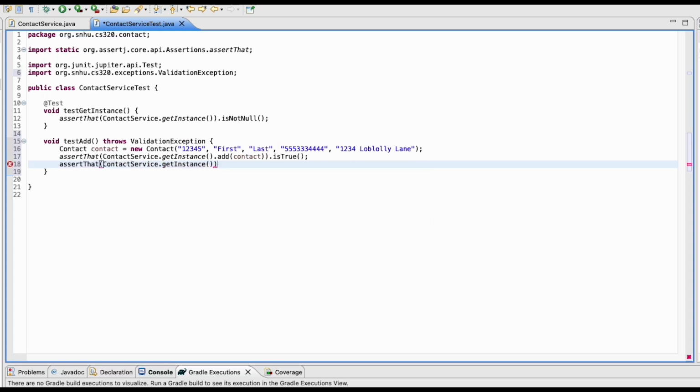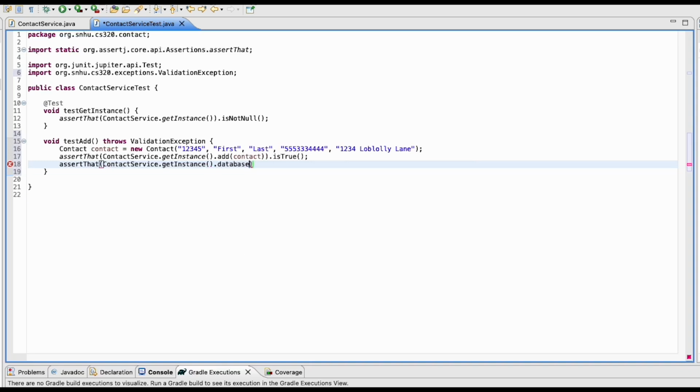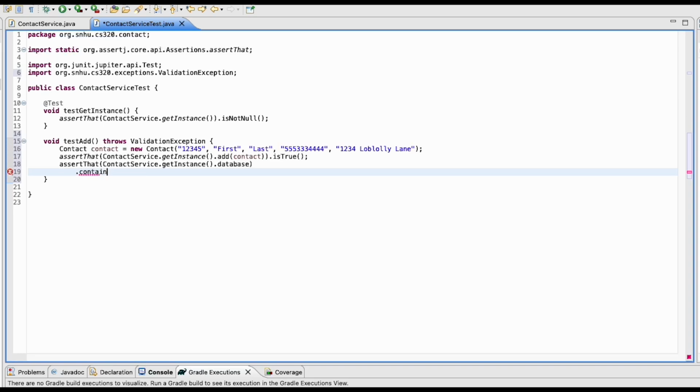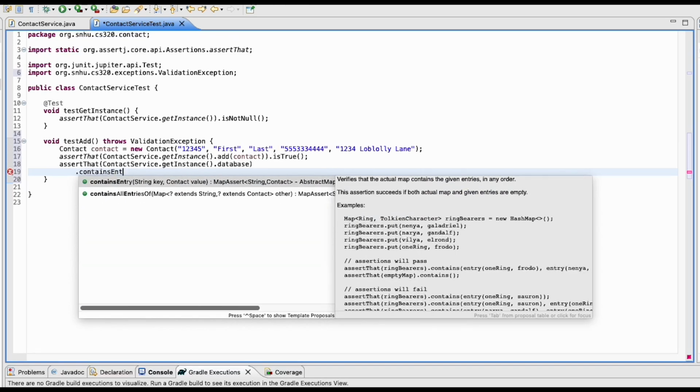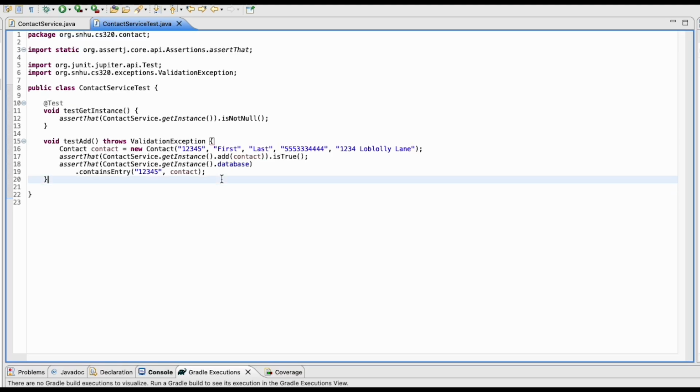So we'll say getInstance, and now remember we kept the database package private, so we can't access it here. And we'll use assertThat's method containsEntry. And so we'll say, it contains the entry identified by 1, 2, 3, 4, 5, and that entry should be contact. So it should be the same one we just added here. So pretty comprehensive test right there, right off the bat.